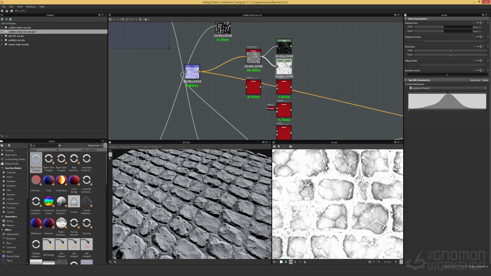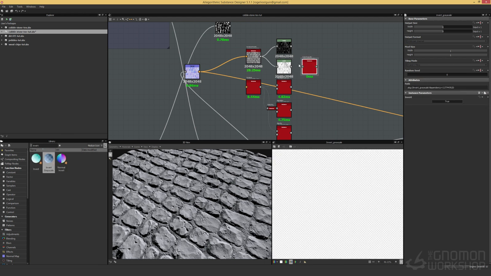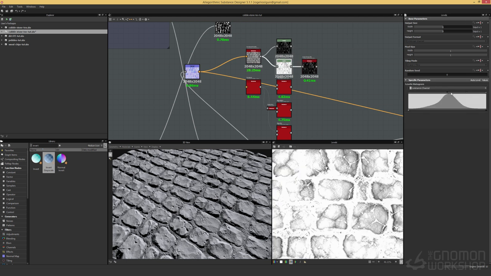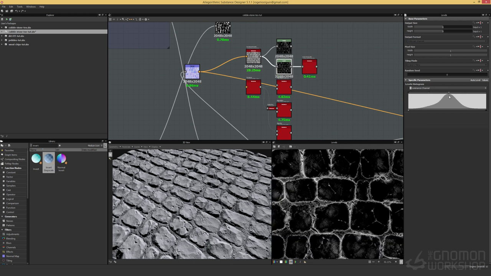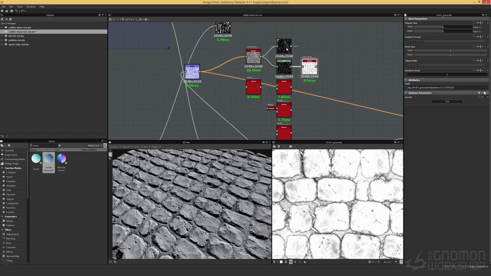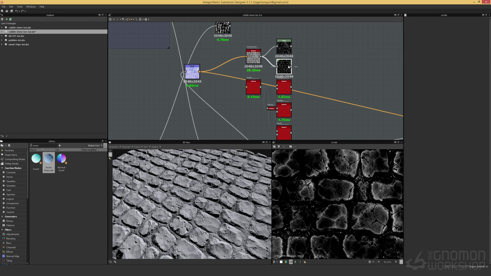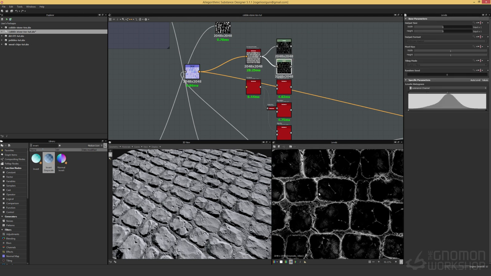And then if I grab an invert node, actually I probably set that up incorrectly. So I should bring this up, bring that up, and there you go. This one has to be at 0.5. And now I have the peaks, and now I have the valleys, or more like the soft AO.